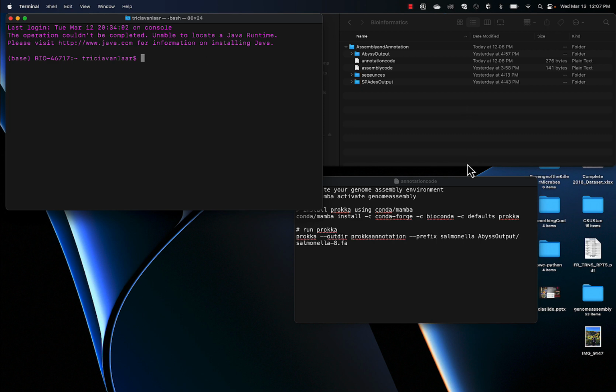And the first thing we want to do, and I put the code here, so if you have Mamba, which is most of you, you would do mamba activate genome assembly. So whatever environment you created last time, that's what you're going to want to do. If you have Conda, you'll do conda activate. If you have Mamba, you'll do mamba activate. So let me try to copy that again. Copy, paste, and that should activate the environment called genome assembly. So that's what I want to do first.